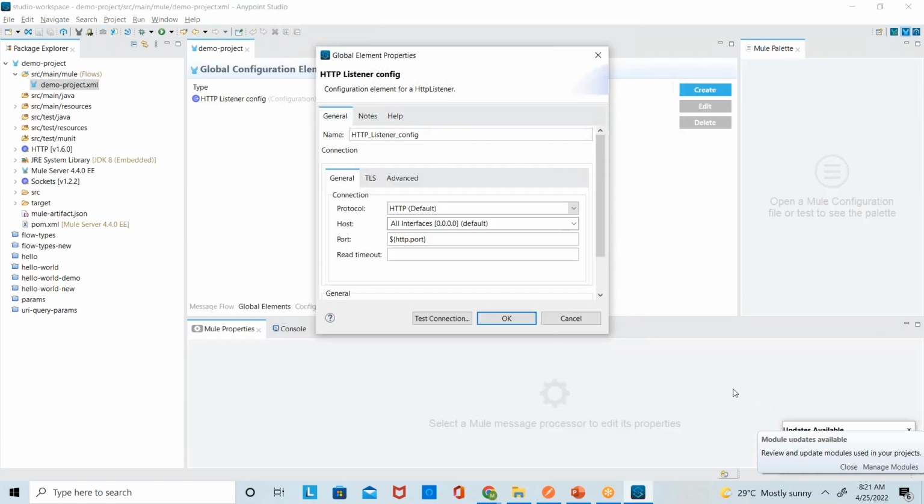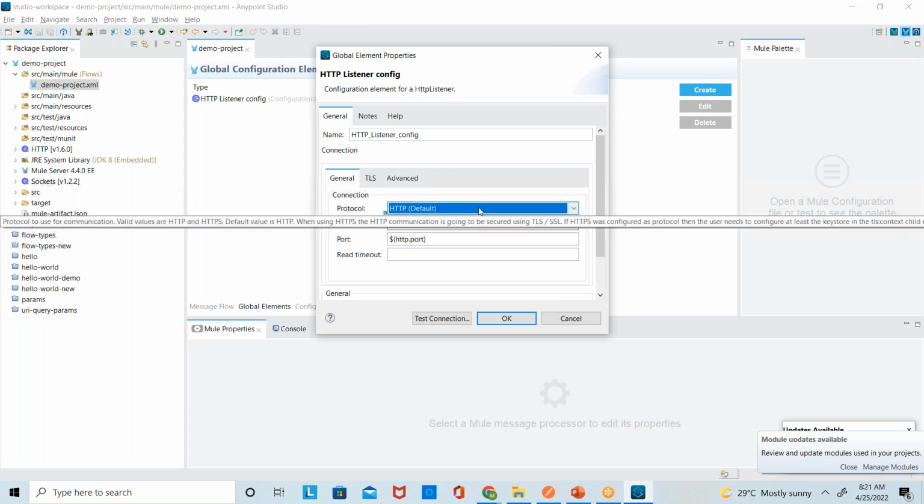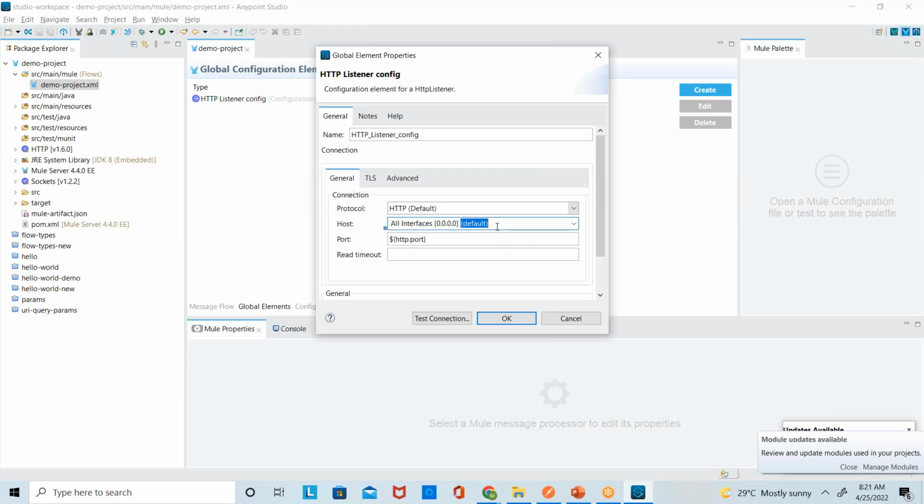This edit button has to be clicked because a listener connector configuration is already available. To edit those details, we have to click on that edit button. Now if you see, we have selected HTTP only, and localhost is already selected. Even this value can be externalized. For now I am keeping it as it is.